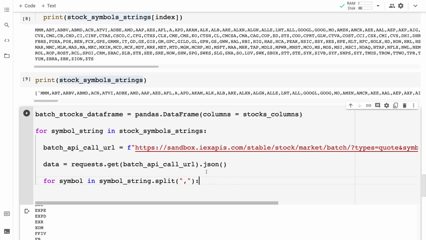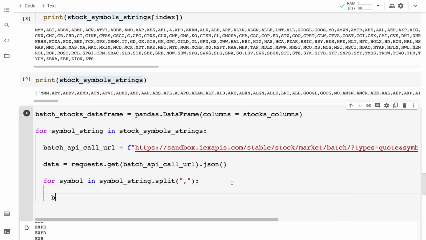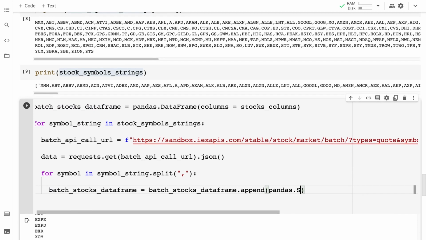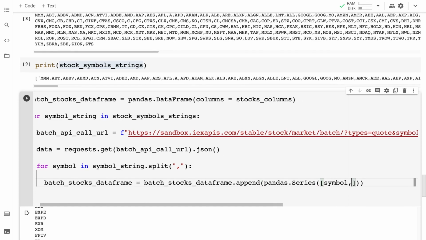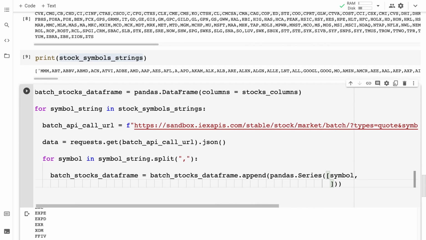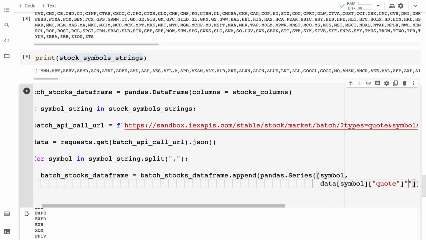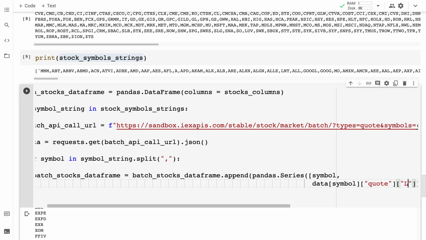Okay, and what I'm going to do is create this data frame with those stocks columns. And then I'm going to take my batch stocks data frame. I'm going to assign it to equal itself, but appended with a new pandas.series. I'm going to pass in here first my symbol in an array here, followed by my data at the symbol, at the quote, and at the latest price.